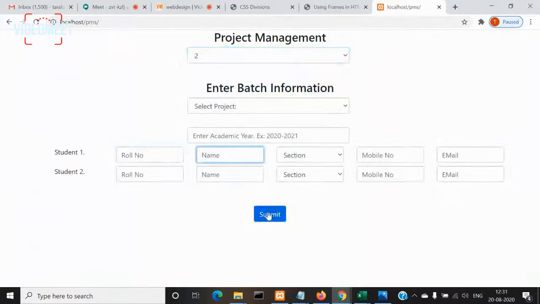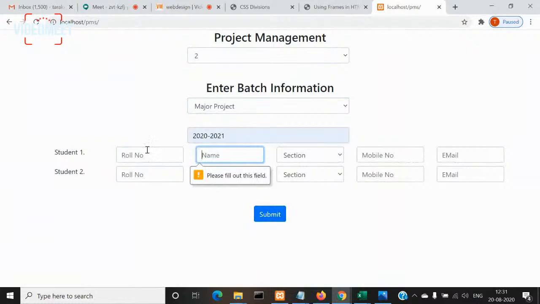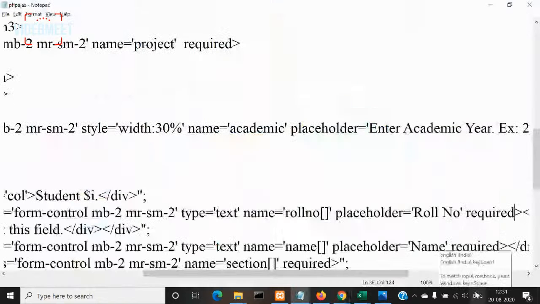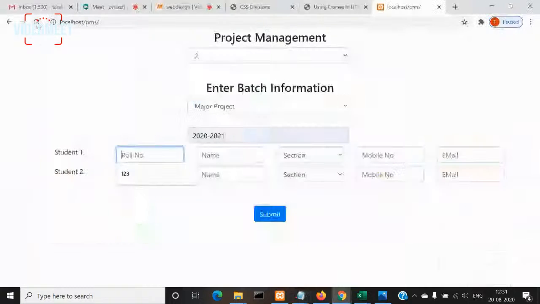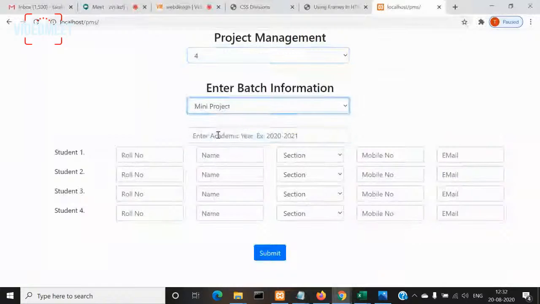Now if I don't enter and click on submit for 2021, is it asking me for the roll number? It is not asking, it is only asking for my name, right? Why? Because I removed required here. So if I give required here, then it will ask me to enter even the roll number. It asks for the roll number also, right? So these are some of the miscellaneous things.